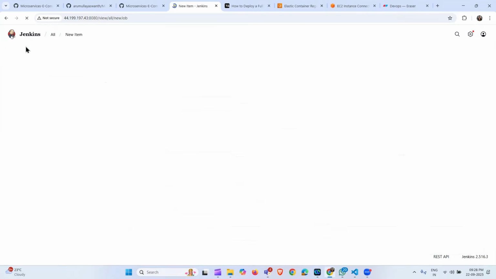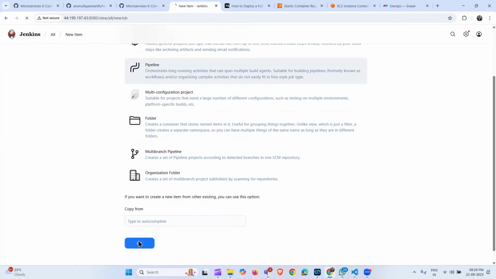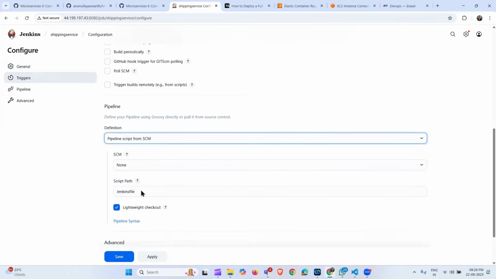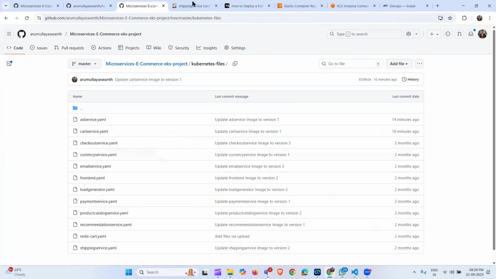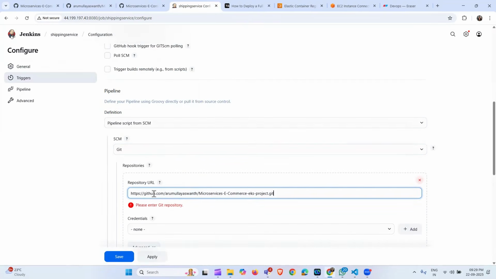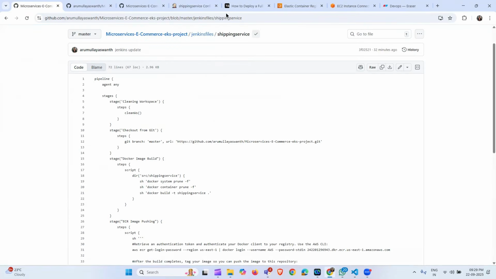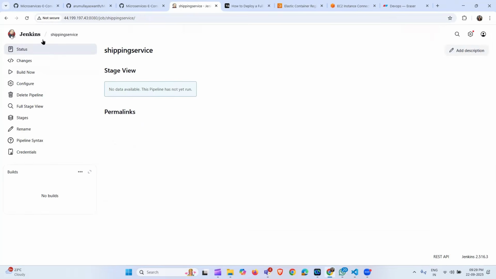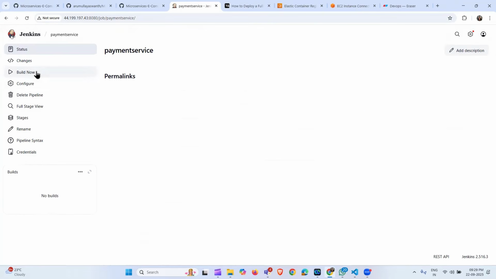New item. Go to the pipeline. Click OK. Select SCM. Choose Git. GitHub. Paste it to GitHub repository. And come to the path. Copy the path. Paste it to the path. Save it. Okay. Now three images. Now you have to build the payment services.